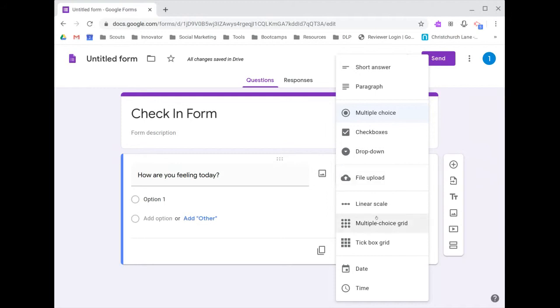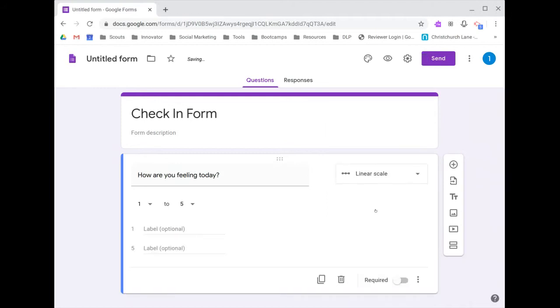But I'm going to actually choose this one, linear scale today, because I'm going to have people say how they're feeling from 1 to 10 on my form, where 1 is not great and 10 would be amazing. So to find out just the feeling of various people, I can just create a form at this point. I could obviously add additional questions like name and everything else, but for now I'm going to leave my form at that very basic level and just go over to the send box to get a link to this form.